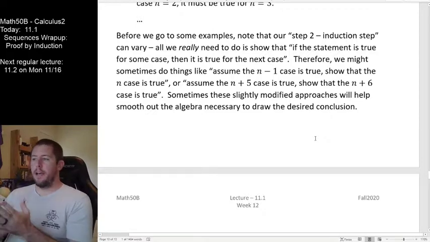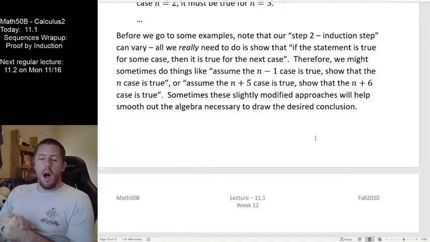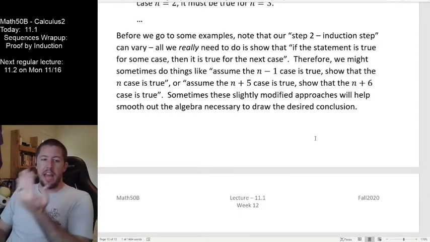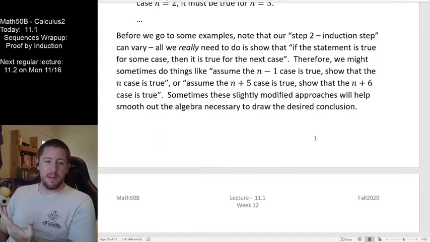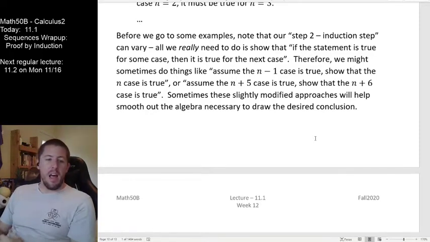And before we go into our example, I also want to say something about some of this craftiness that's associated with the induction step. All we're really trying to do with the induction step is to say if any one case is true, then we've shown that the next case is true. That doesn't necessarily have to be the n case and the n plus 1 case. There are some proofs by induction where it makes more sense to start with the n minus 1 case and then show that the n case is true. That's equivalent because we've shown that for any one case that's true, the next case must be true.